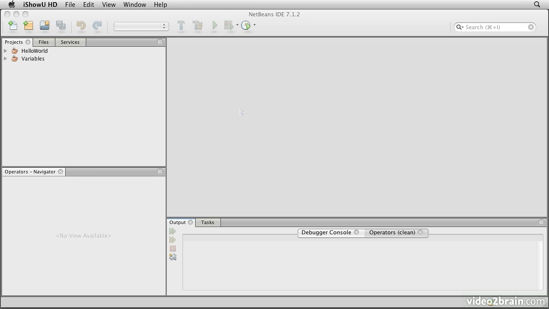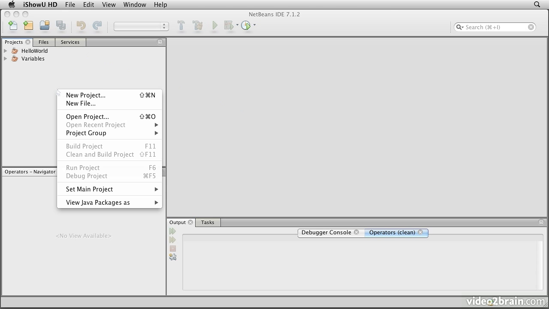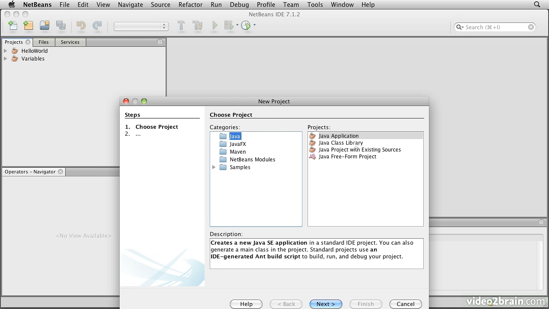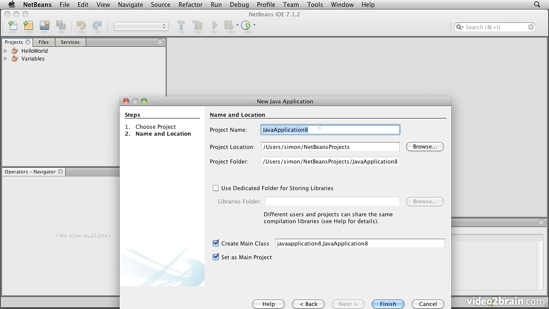In this module, we're going to take a look at the typing rules that Java applies to its variables, the casting mechanism that we can use to override those rules should we need to, and we'll take a look at the arithmetic and the comparison operators that Java provides. Again, let's start by creating a new project. Again, a Java application, and we will call this one Operators.